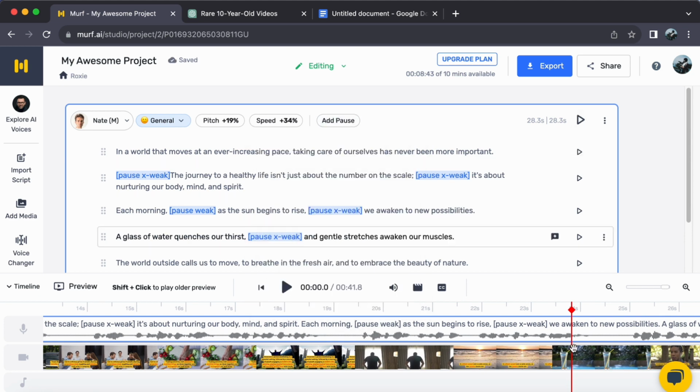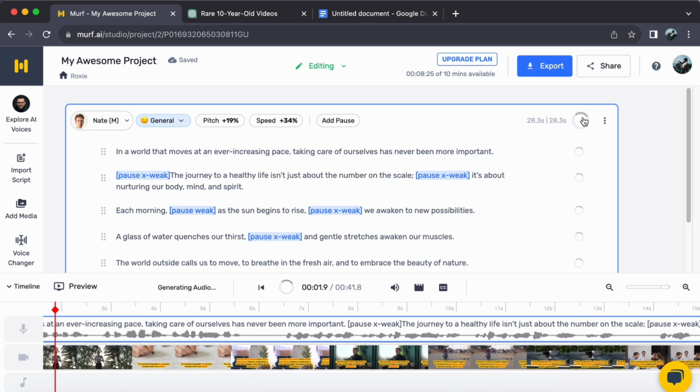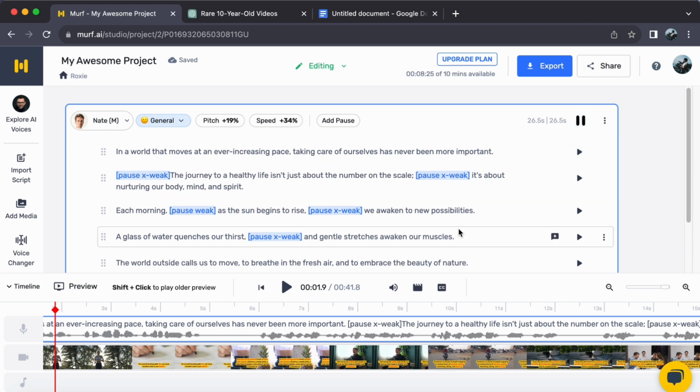By embracing these tips within Murf Studio, you are primed to craft voiceovers that resonate and captivate.